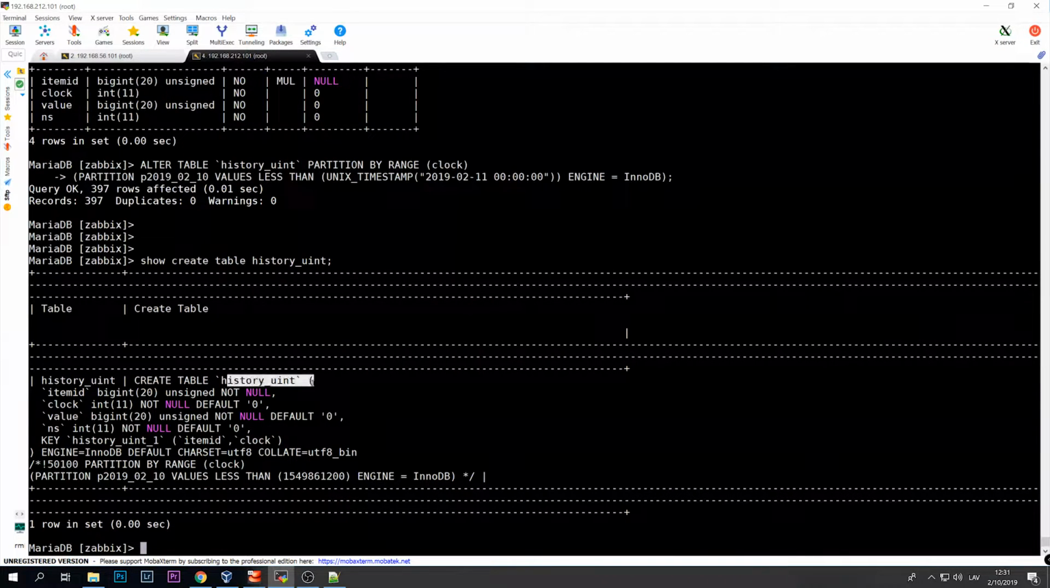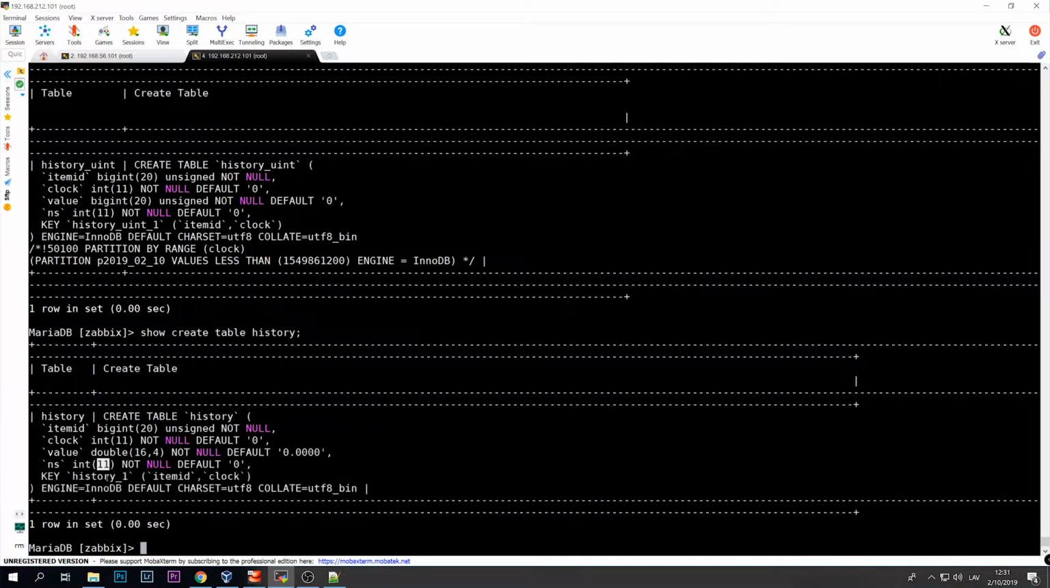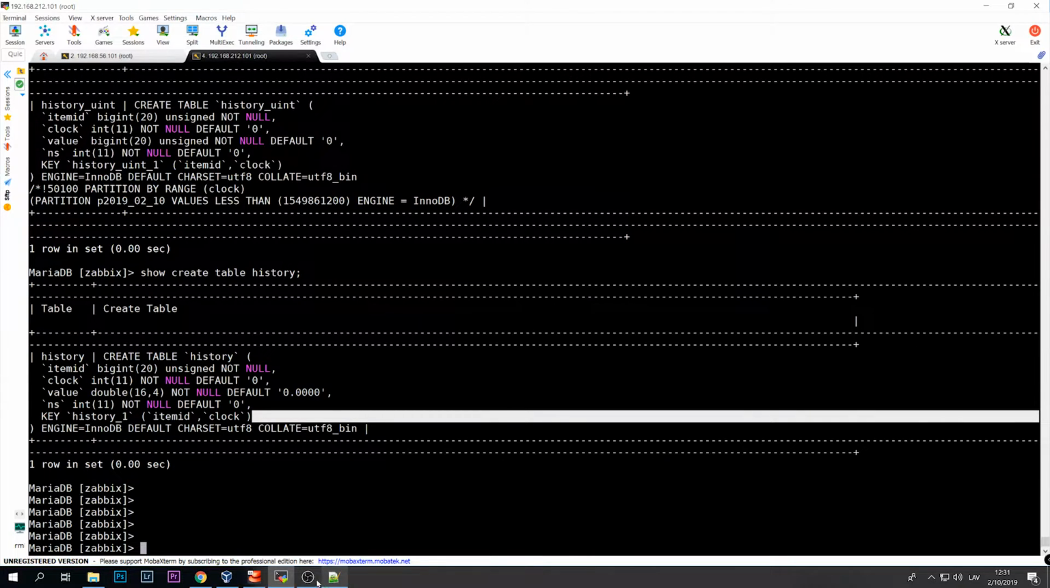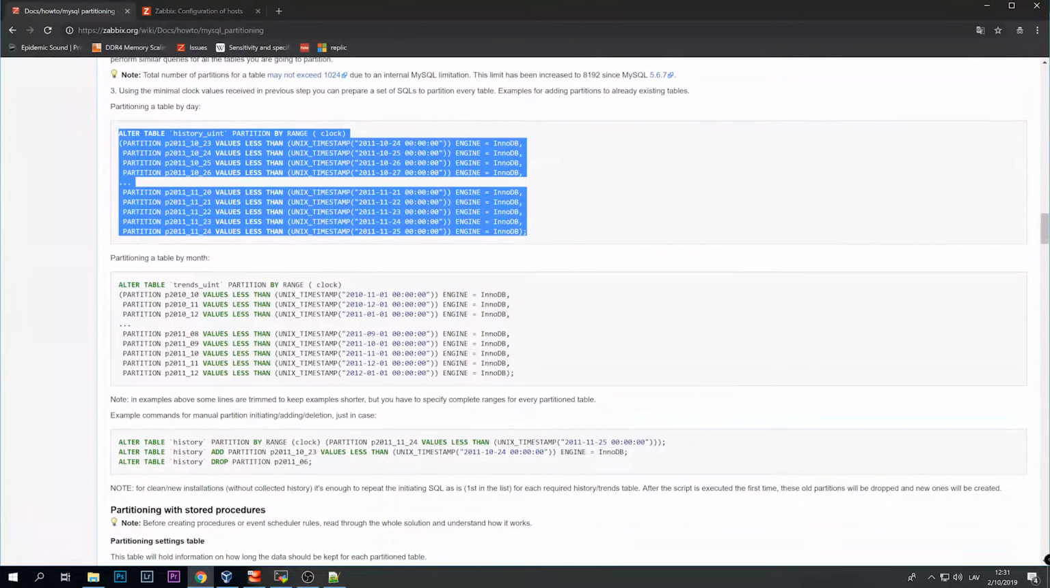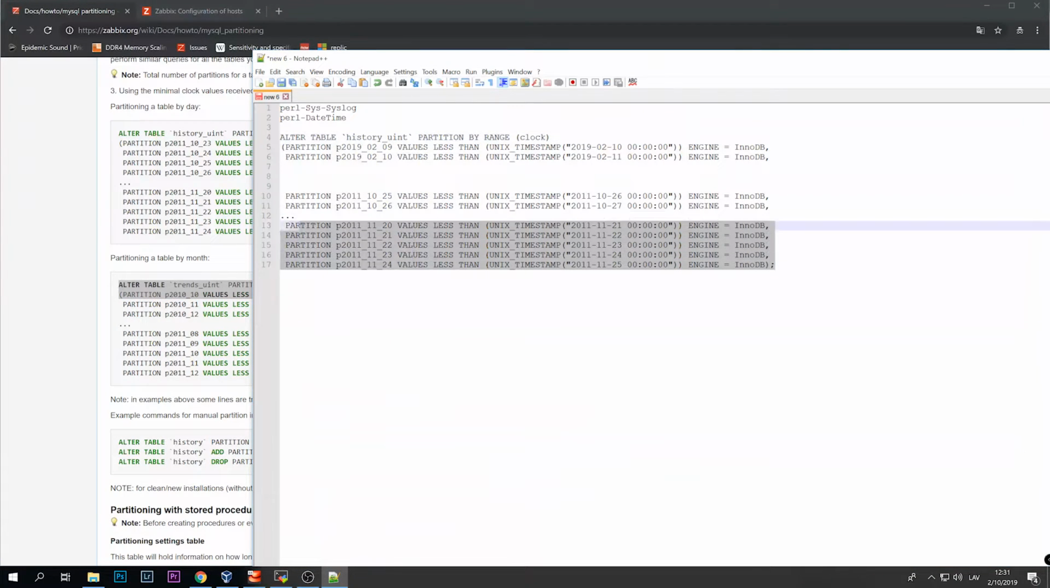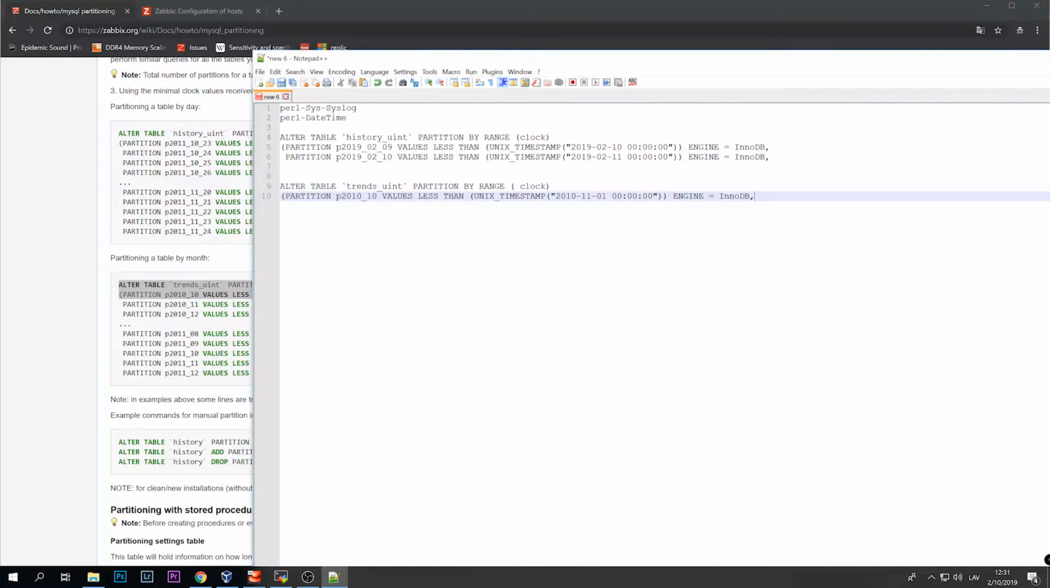So in my history UINT where I've run the command, I have a partition now. And if I run show create table just history, I don't have partitions here because this table is not partitioned. So next, let's open our documentation, partition table by a month, and that applies to the trends because that's the common way the partitioning is done. For the history, it is partitioned by days, so each day of history has its own partition. And for the trends, we're usually doing that by month. Each month of the trends has its own partition.